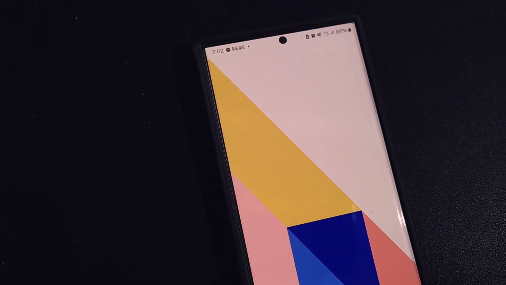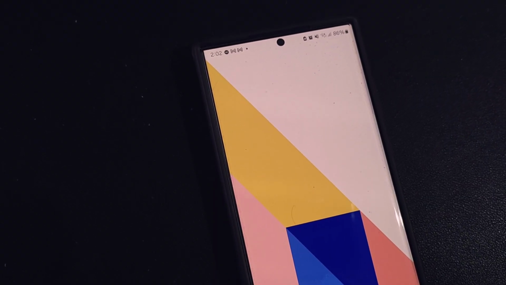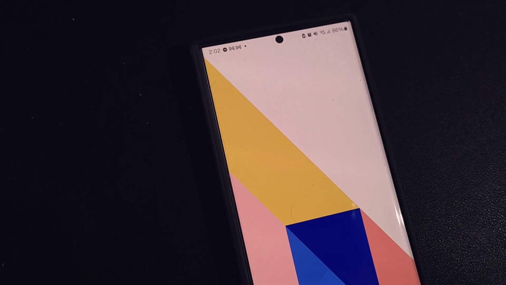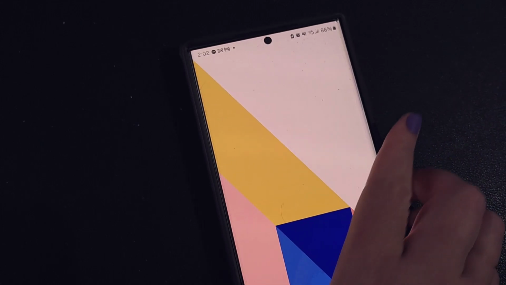Today in Solvetic, we will see how to fix a Samsung Galaxy phone screen not responding. If your screen doesn't react when you touch it, you can try force restarting your phone.